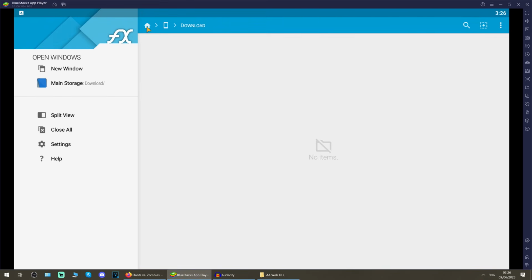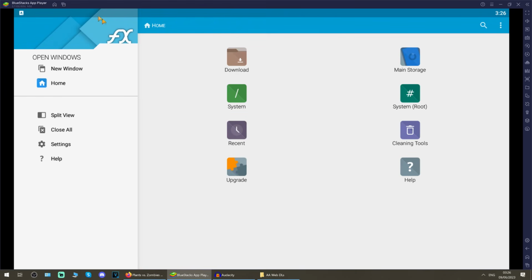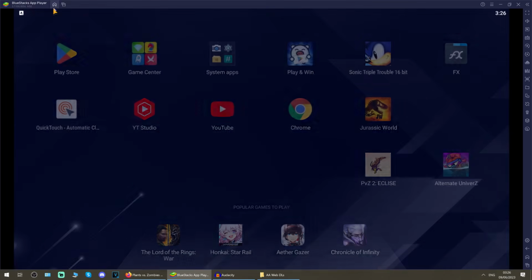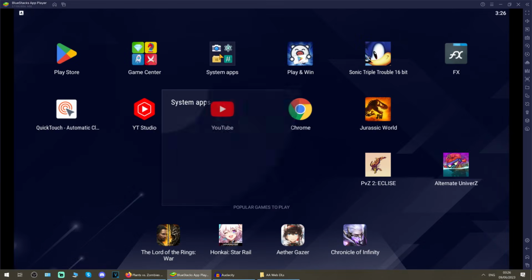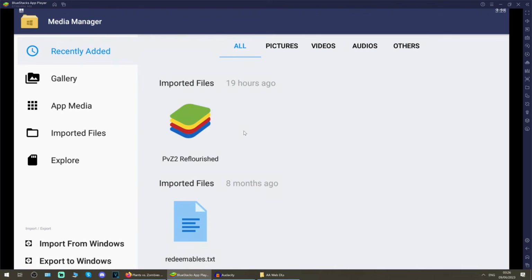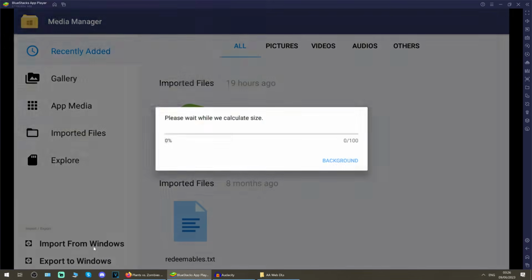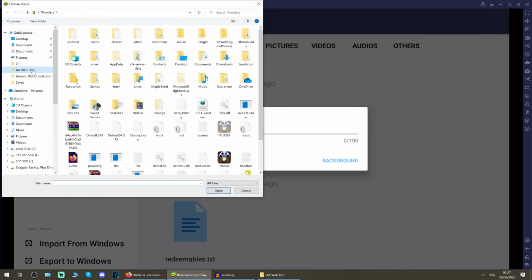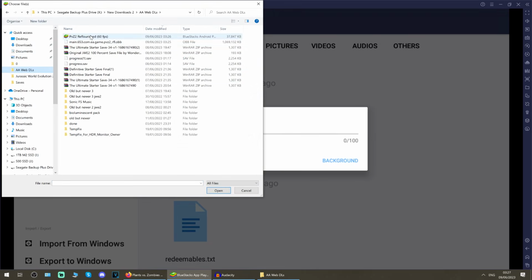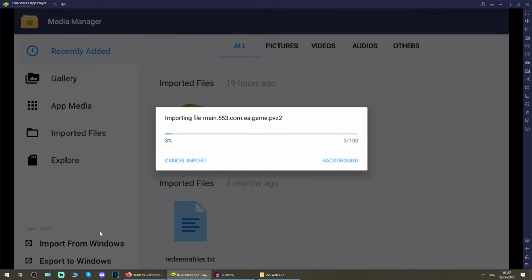Okay, and on Windows PC, I'm just gonna get you back up to speed. So what you need to do is to import that into Bluestacks. You need to go to your System Apps and Media Manager on Bluestacks, and import from Windows. Now you want to go to your web downloads like so, and import that reflourished 60 FPS APK and the main 653 OB file, and import them into Bluestacks. Okay, so Media Manager, import from Windows, and wait for them to import.